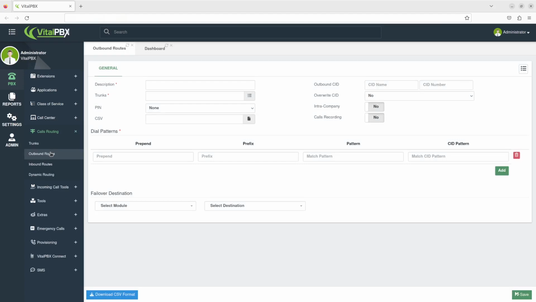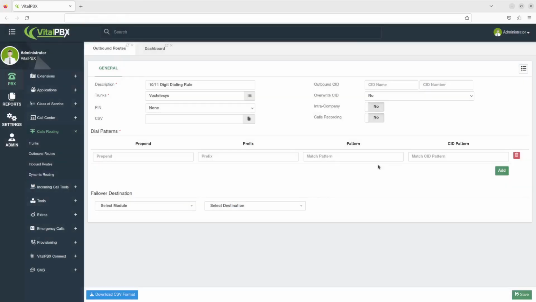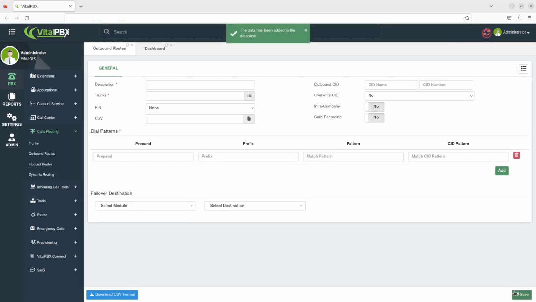For the first route, we'll create a 10-11-digit dialing rule. For the description, type in 10/11-digit dialing rule. Select Voxtelesys as your SIP trunk. Fill in pattern 1 and 2 like this. Click on Save. Then click on the refresh icon here.